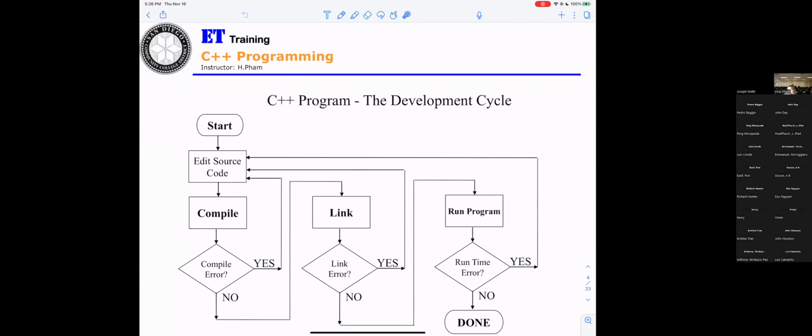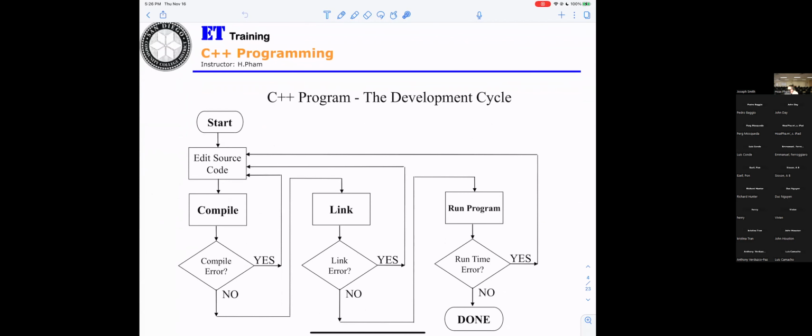Now, see the flow diagram here. Try to understand what's going on. When you start, that means you go to edit your program. Okay? We're telling you when we go to the exercise. Okay? Edit your program, that means you type in your program. And after that, then you have to compile. That means make sure it meets the requirements for C++.